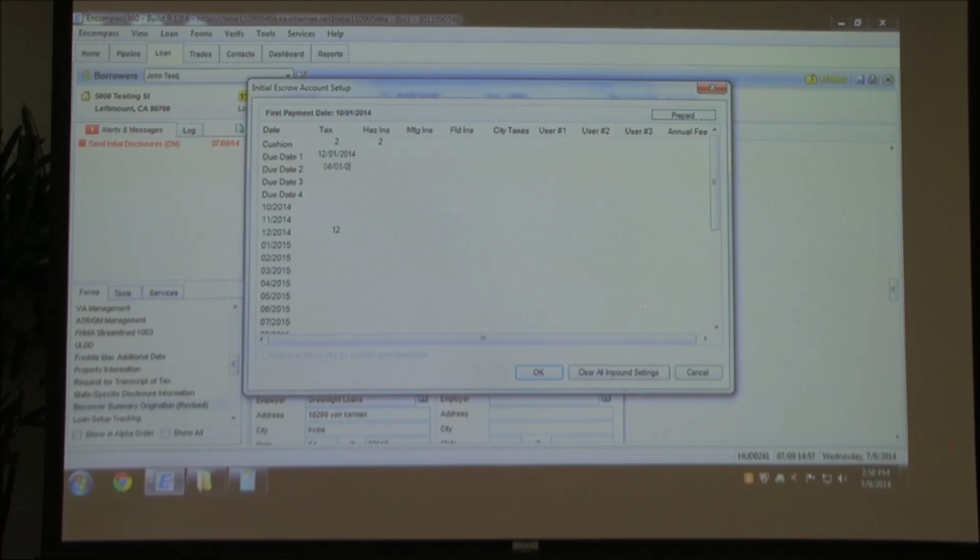But now that I'm going to key in a second due date, it's going to say, okay, you're paying taxes that have 2 installments. I'm going to have 6 months go out in December and 6 months go out in April. So that's what those numbers designate. Now insurance is going to be paid once a year. So insurance, we'll say it renews in May of 2015. That is all you need to do to set up an escrow account.